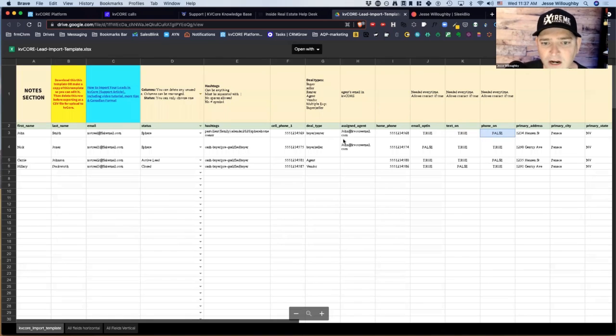So those are kind of the essentials that you have to have. So it's needed every time. It allows contact if true. So if you have this as true, it means you can send them automated emails and send them emails through the platform. If you have the text messages as true, same thing. It will send out automated messages and reminders and all kinds of things to your contacts. If it's false, that means they're not opted in.